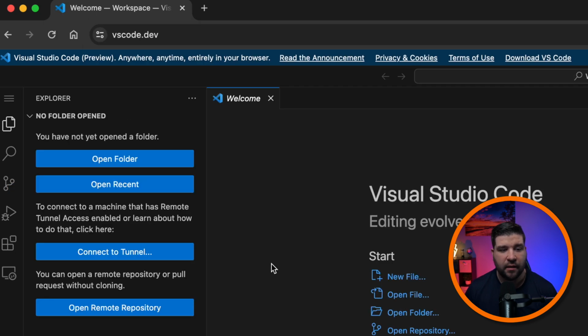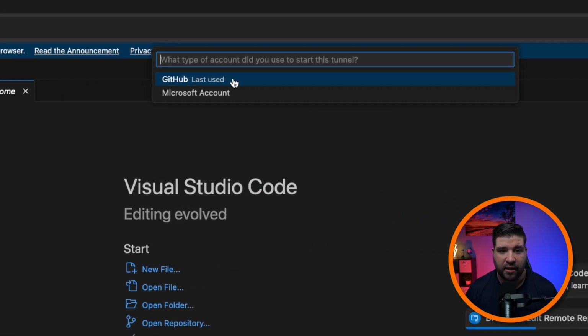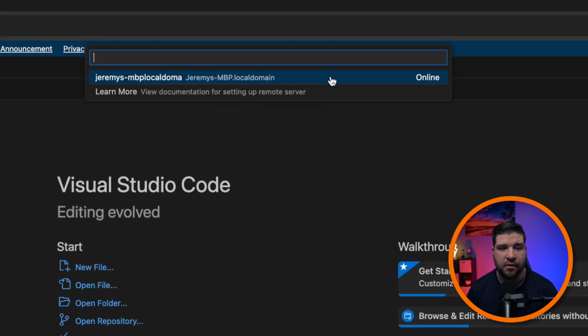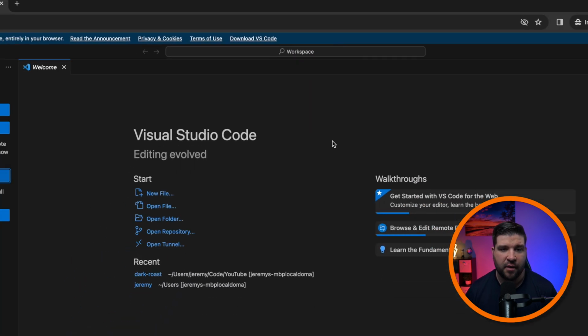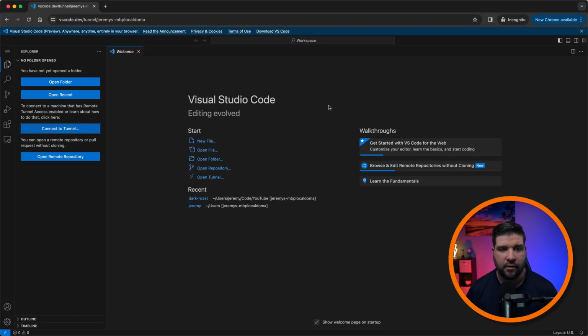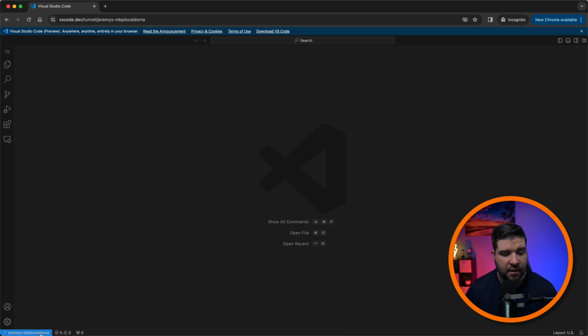Now, I'm signed in this browser, so you may have to sign in, but once you do, just click on Connect to Tunnel. I'm going to choose my GitHub account, and then it loads the computers that I have access to. So I'll just choose my MacBook, and we'll give it a second here. And now we are connected. We can see in the bottom left corner, editing on my MacBook.